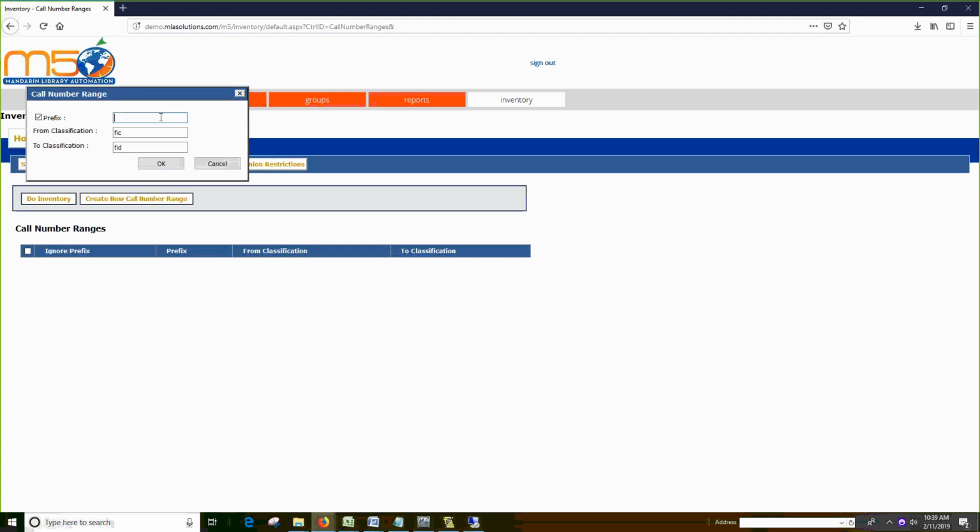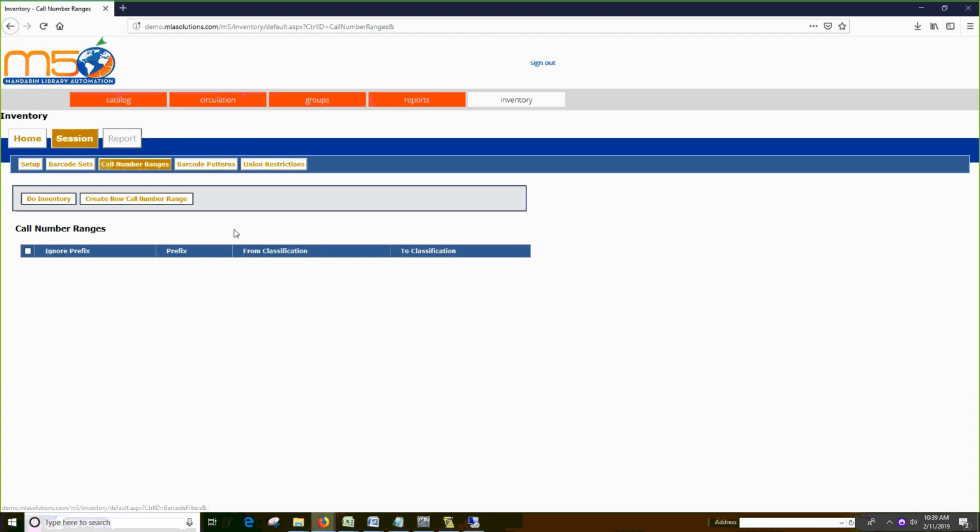But if I take the value now in this box, now it's going to pay attention to only the items that have FIC and 852H and has this value and 852K. So that's the way you can do partial inventories. I'm not going to do a partial, I'm going to do a full inventory.